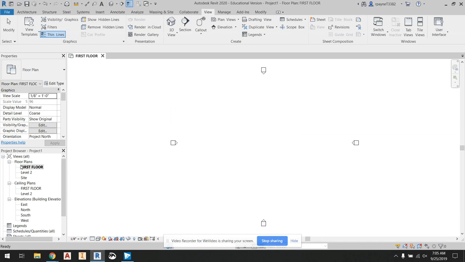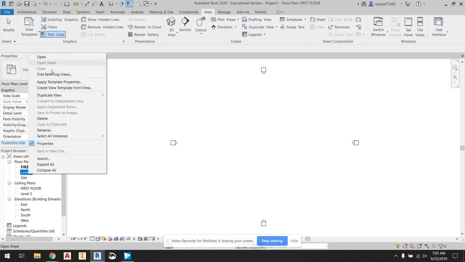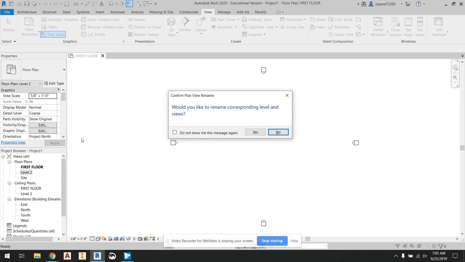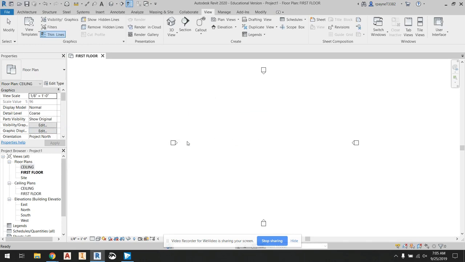That means whatever you put on the floor plan will also be linked to the ceiling plan. That's a really important feature of Revit. Please make sure you always click yes. Here, we will change this and call it ceiling. And again, link it. All right.